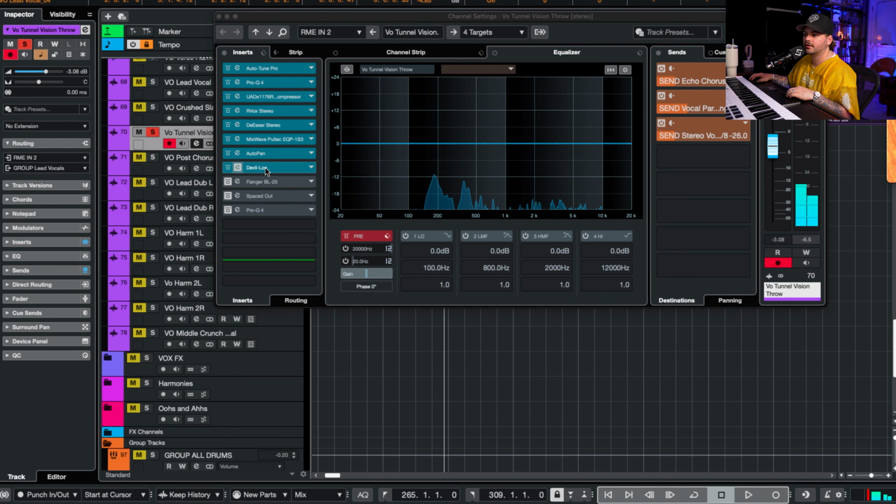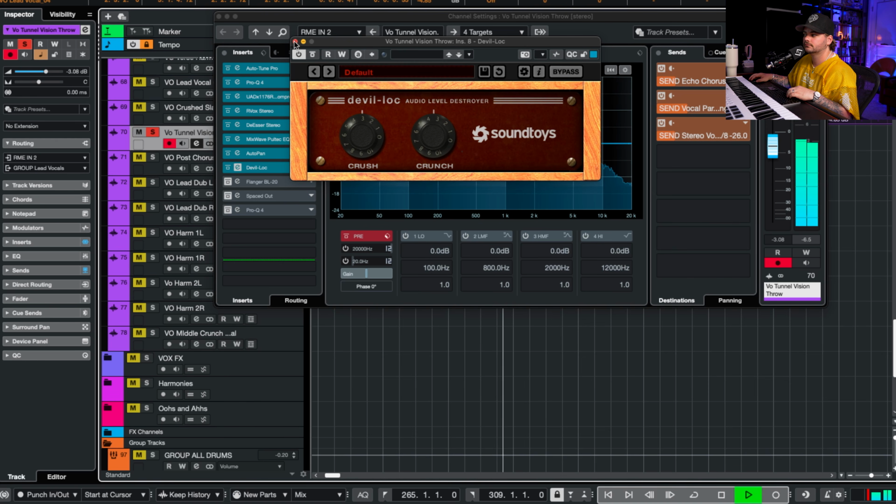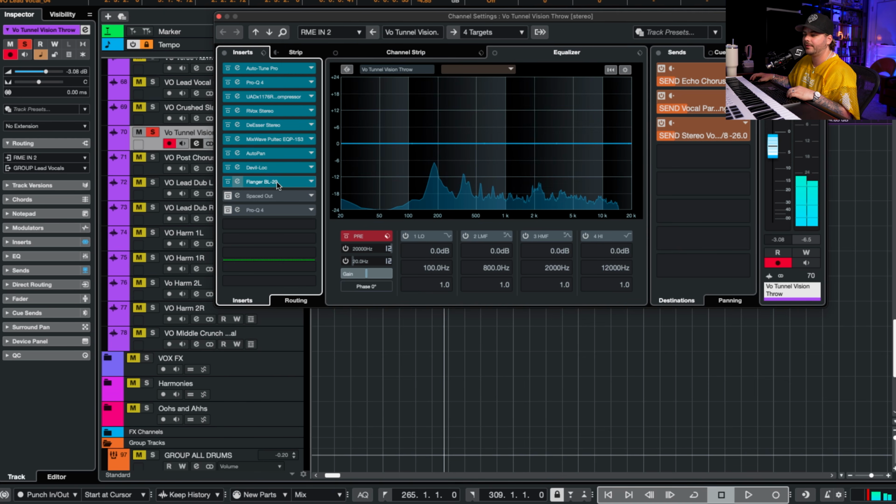We added Devil Lock. Crazy crushing it. We added a flanger.